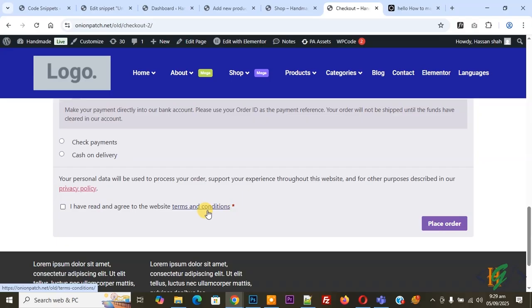Today we are going to select or add the privacy policy page and terms and conditions page in the checkout page with this message. Now you see, this is a checkbox.